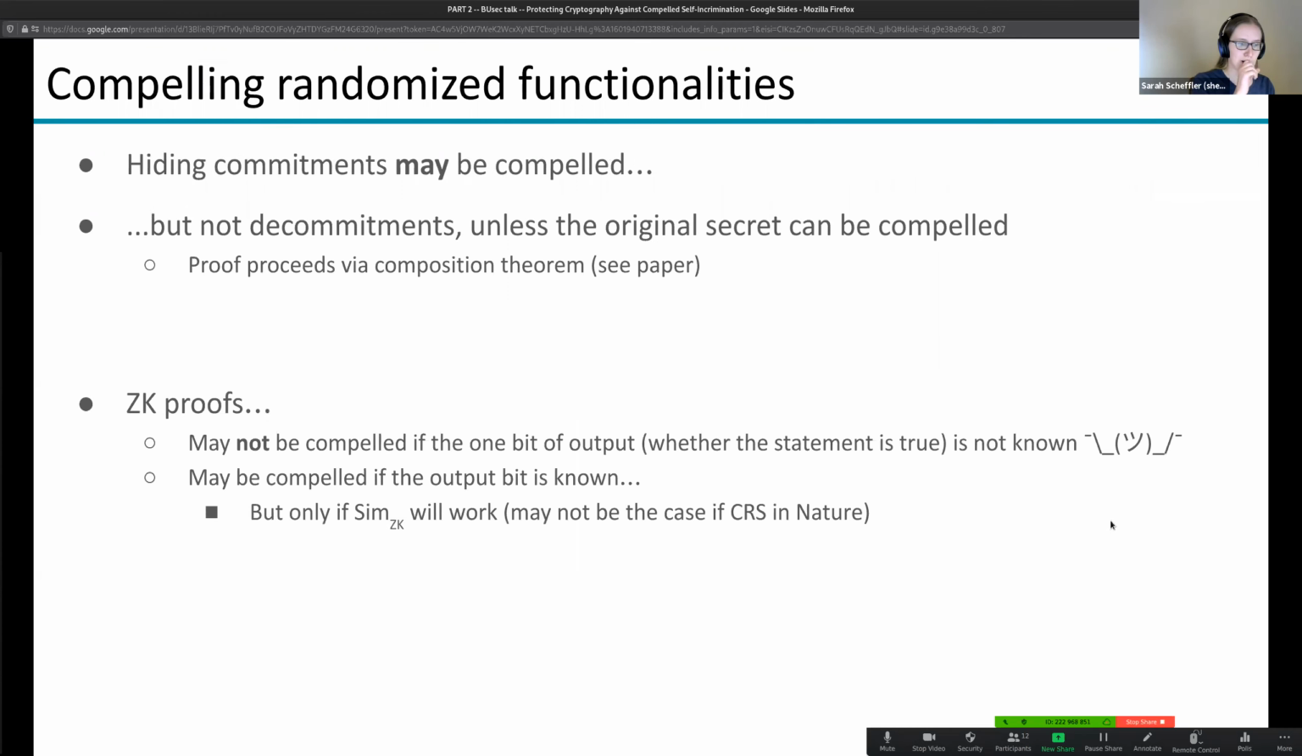We then go on to ask questions about, well, okay, what if the government went on to compel randomized functionalities? So this has never happened before. Like, what if the government compelled you to commit to something for some reason? Well, as far as this model is concerned, commitments are fine, hiding commitments are fine, but not decommitments, unless the original secret could also be compelled.